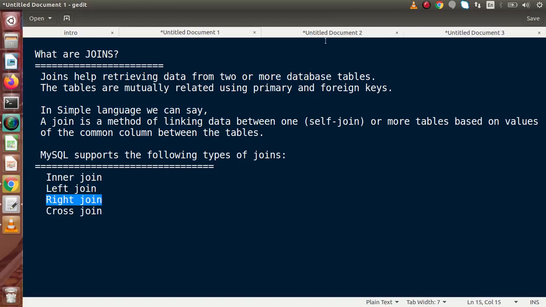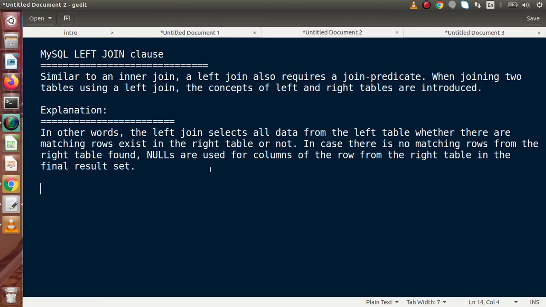If we move to the next tab, what is the MySQL left join clause? Similar to an inner join, a left join also requires a join predicate. When joining two tables using a left join, the concepts of left and right are introduced. In the last video we saw how we use inner join, where we pass a join predicate. In the same way, in left join also, we pass the join predicate. On the basis of the join condition, only the rows that match between table 1 and table 2 are returned.